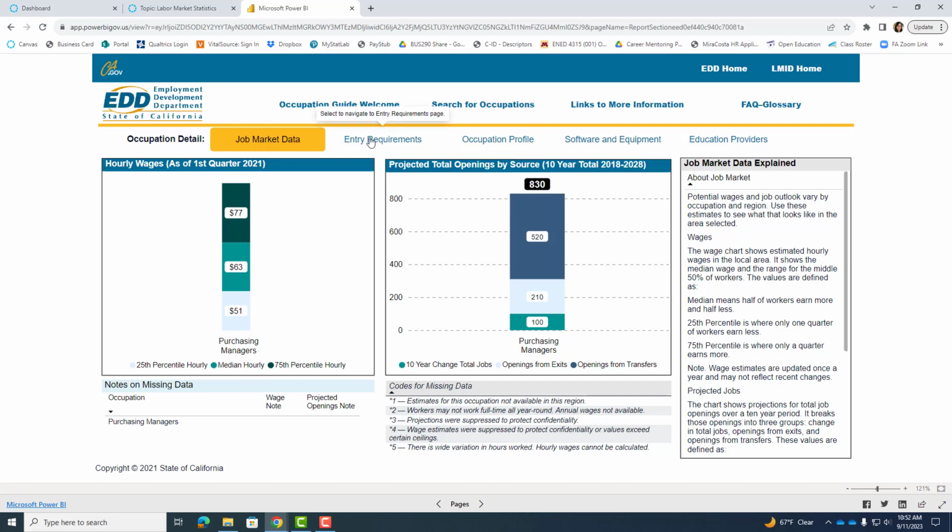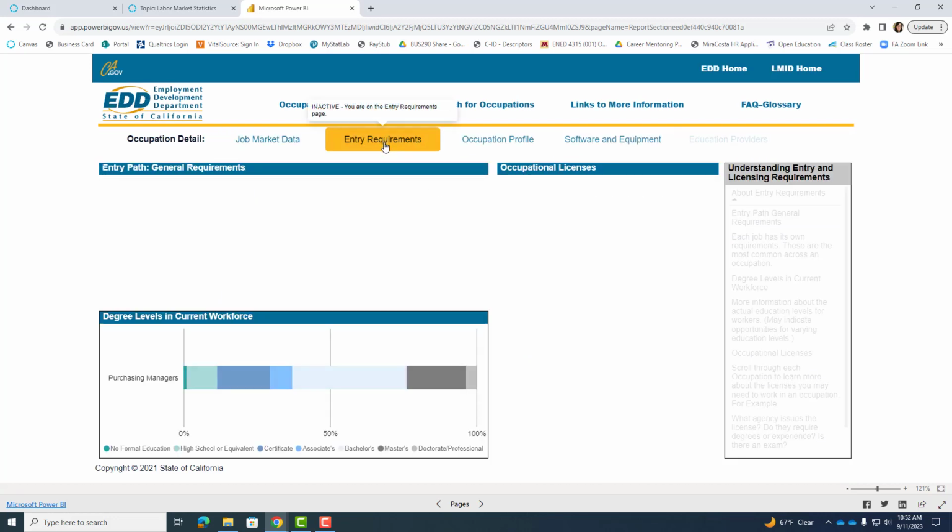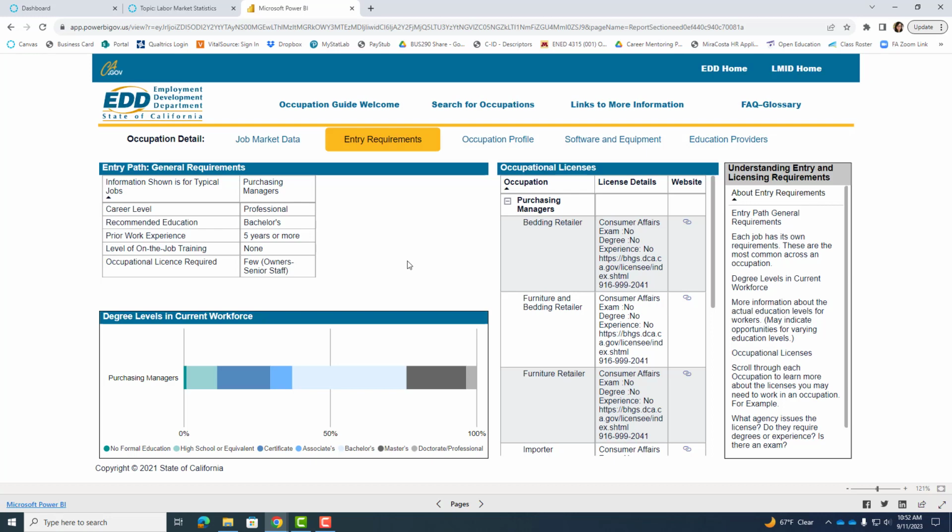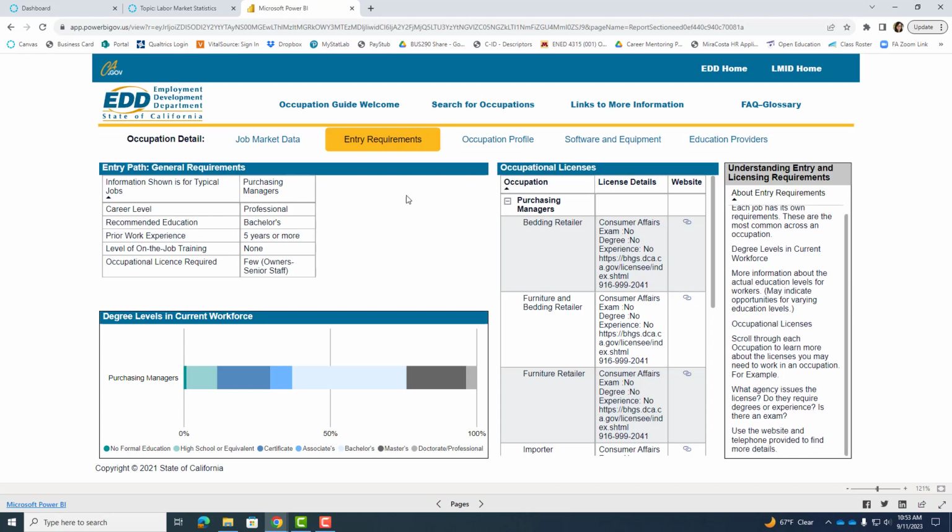Let's take a look at the next tab where it says entry requirements. Here it will talk about the general requirements such as work experience and education, on-the-job training or any licenses that might be required for the role. You'll also see a graph that breaks down the degree levels that are currently in the workforce. Over here is more information about any licensing that might be included. And to the right of that is just some more information on how to understand the entry and licensing requirements, an explanation of what you're looking at.